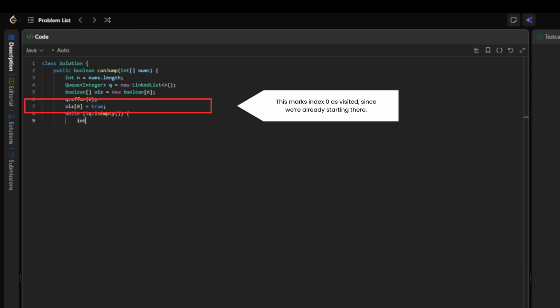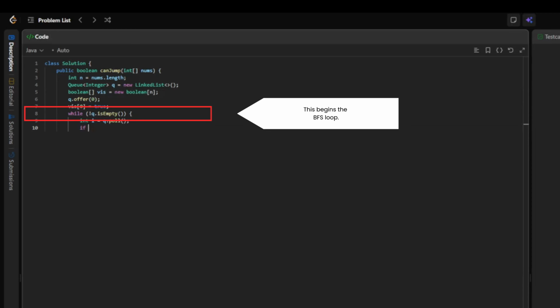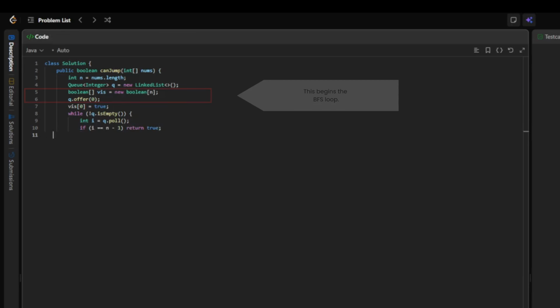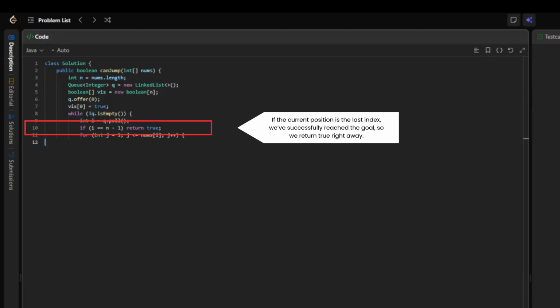This marks index 0 as visited, since we're already starting there. This begins the BFS loop. As long as there are positions in the queue that we still need to explore, we keep going. This removes the front index from the queue and stores it in I. This is the current position we're exploring. If the current position is the last index, we've successfully reached the goal, so we return true right away.